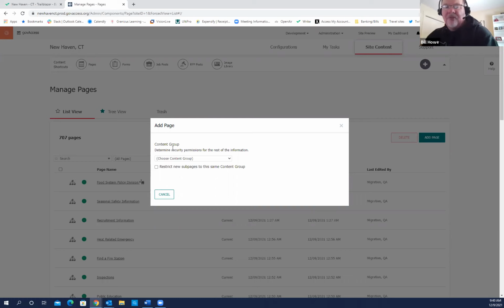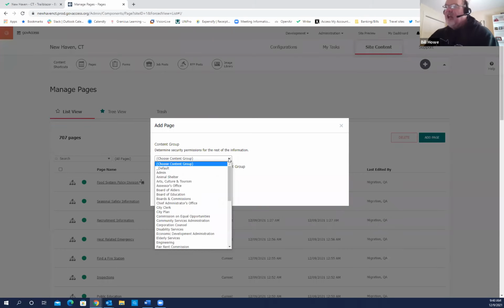Now I mentioned 2 types of users, basic user and super user. If I drop this down, watch, here we go. I have quite a list of content groups. And again, these kind of mirror your departments within New Haven. Now, if you only have one here, if maybe you only have animal shelter, or you only have boards and commissions, or engineering, you only have one of these content groups, that's okay. That's how your profile's built. That's the area which they said, this is where you're going to do your work. This is where you're going to add your content.